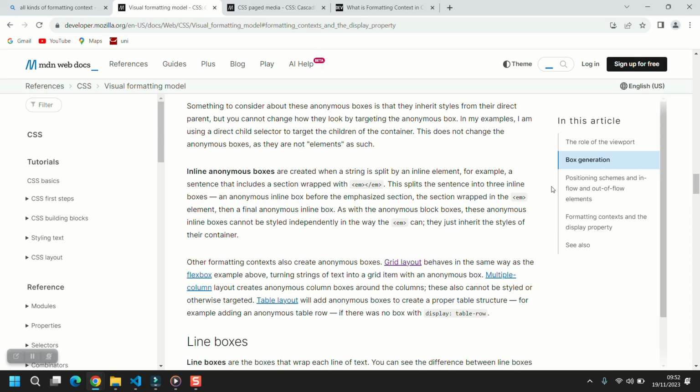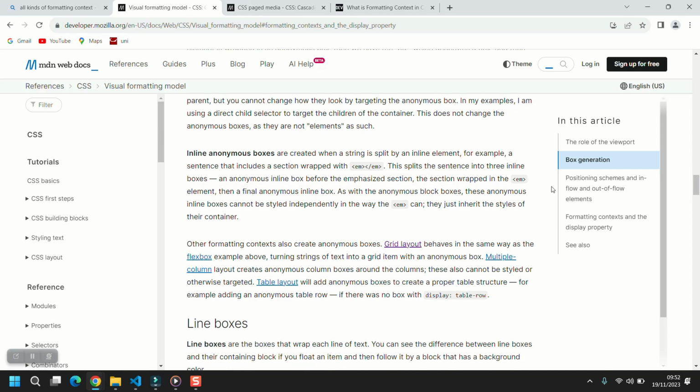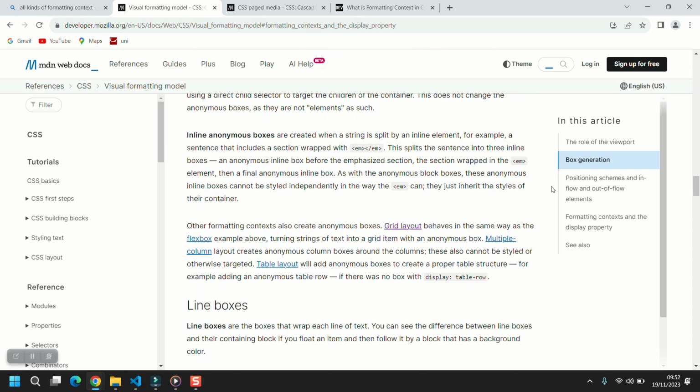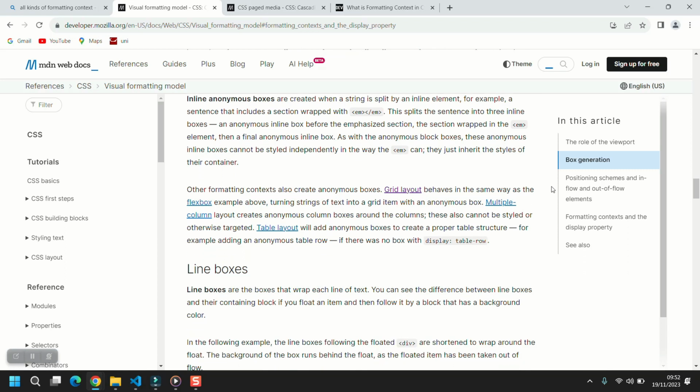And this splits the sentence into three boxes. Anonymous ones are inline boxes. The section wrapped in the EM is a fine inline box, and the rest are anonymous inline boxes. So there are two anonymous inline boxes and one box in the EM.